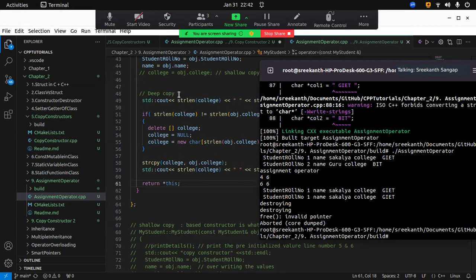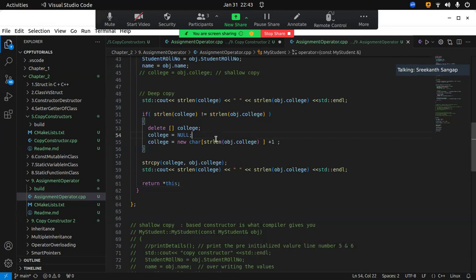When you write an assignment operator, make sure you check for the size, and assign the required size to both the pointers, and then you do a copy onto the objects. This is something which you don't need to do with variables, but you need to do with pointers. Okay, got it? You got that, right?